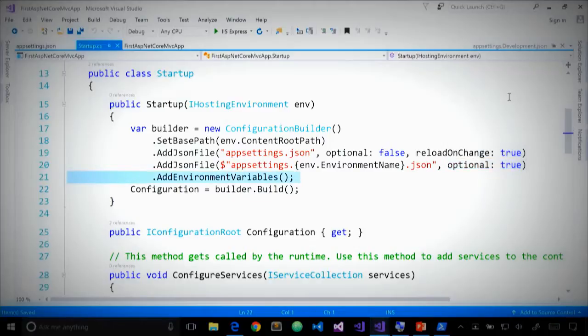Then lastly, we're saying add environment variables. Now the order of these is important. So the first appsettings.json file will get loaded, its key value pairs. Then the second JSON file, if it's there, will get loaded. And if there's any keys that are repeated in there that have already been loaded, then it will overwrite the previous values. And then the last one that gets checked is we'll load key value pairs from environment variables. So because it's the last one, it wins. It trumps all of the others.